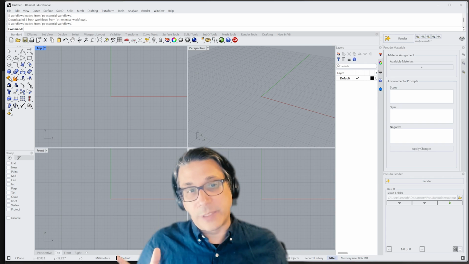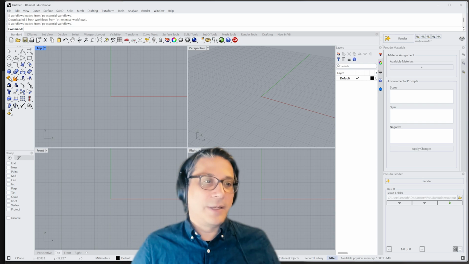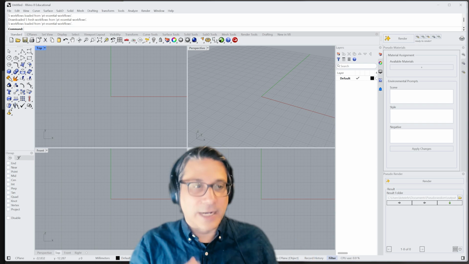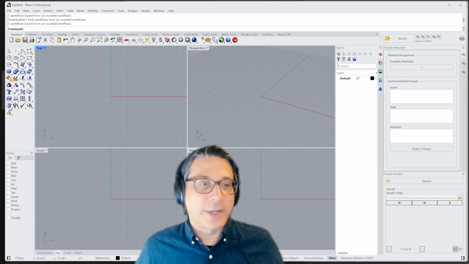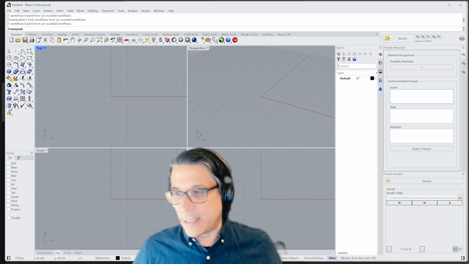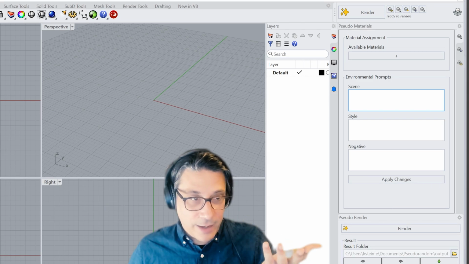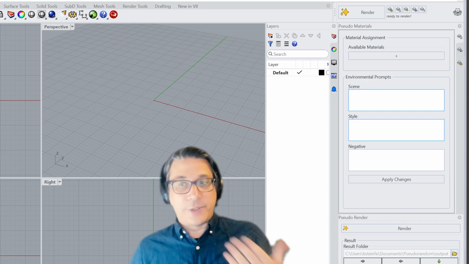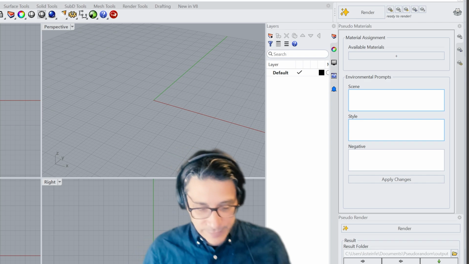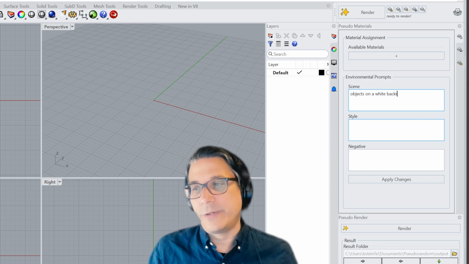Each of these are used differently by different rendering workflows, but ultimately they're interpreted by whatever kind of language or image model that we're working with to generate the final image. So to set these prompts, we simply go to the pseudo's material panel and we type in what we want to see. So for the scene prompt, I would say something like objects on a white background, for example.